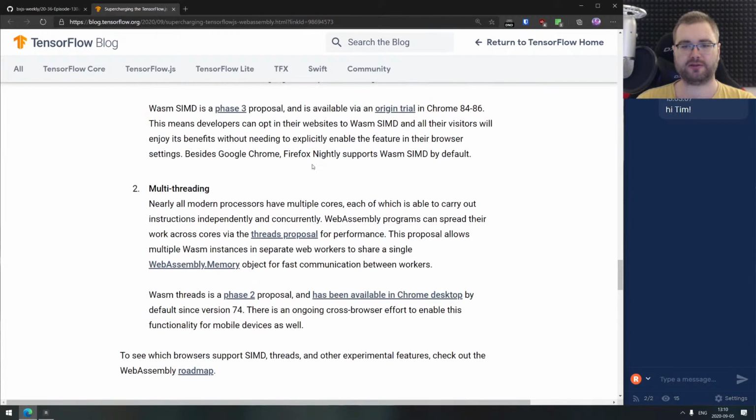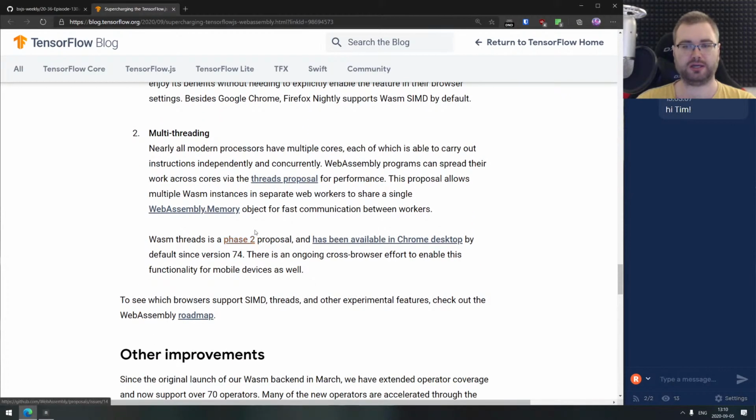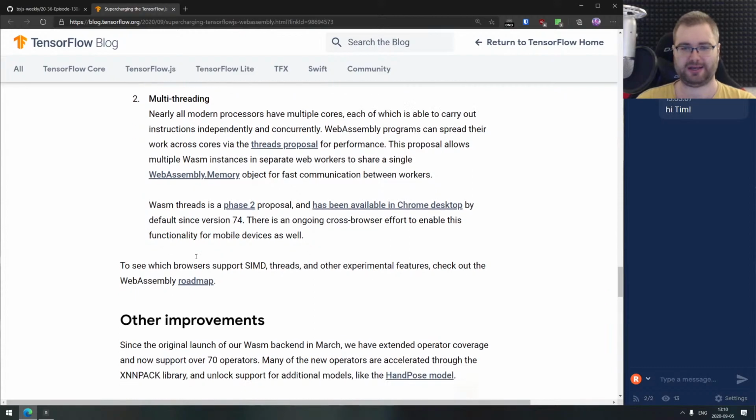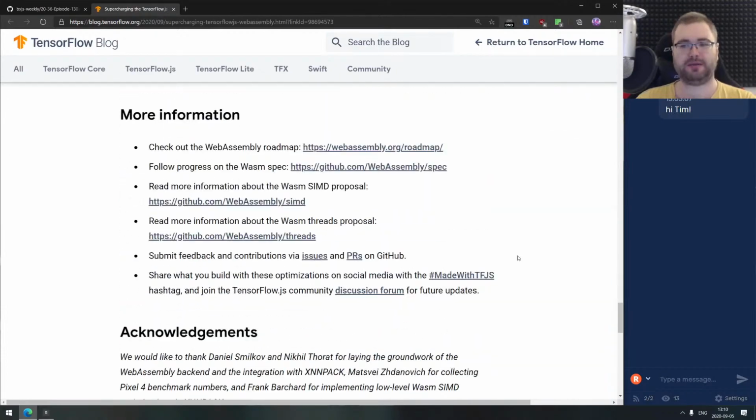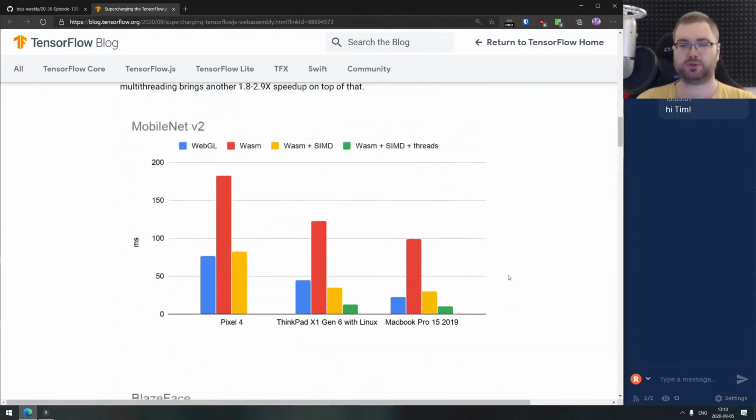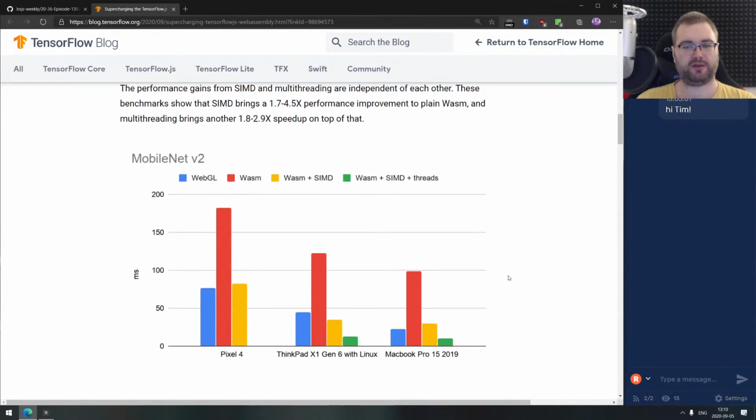And then multi-threading is stage 2. Okay, yeah. And okay, it's available in Chrome Desktop, which is since version 74. So it's been a while actually since they made it available. Interesting. I didn't know that. That's kind of cool. But yeah, if you are interested in WebAssembly or maybe in TensorFlow and you want to run your models, just look at this stuff.